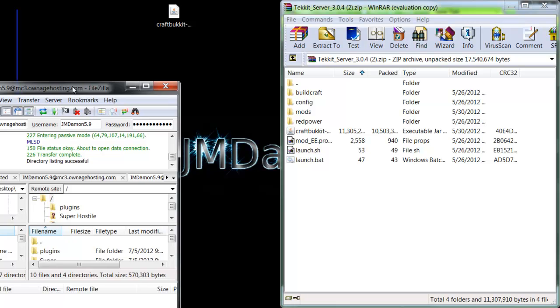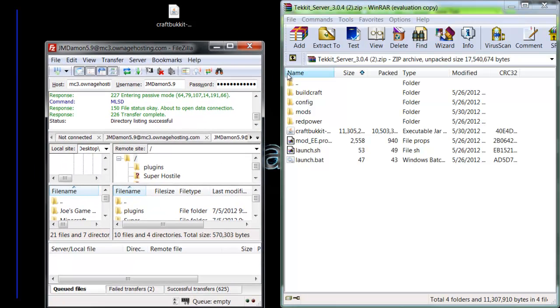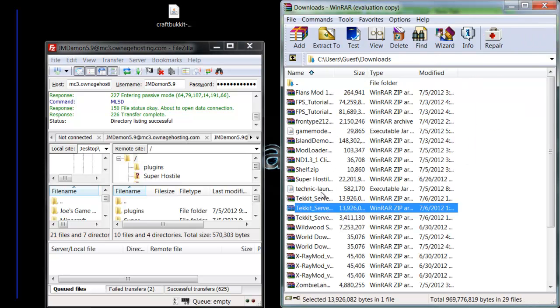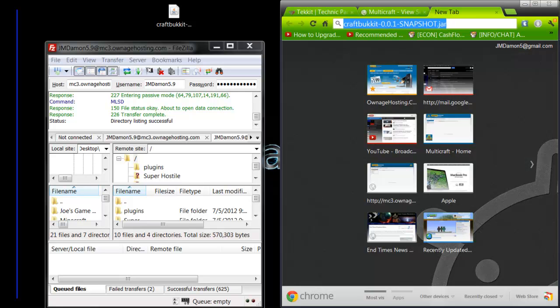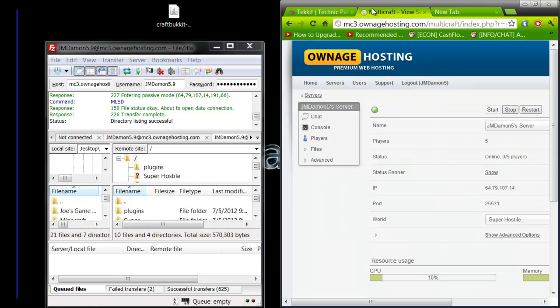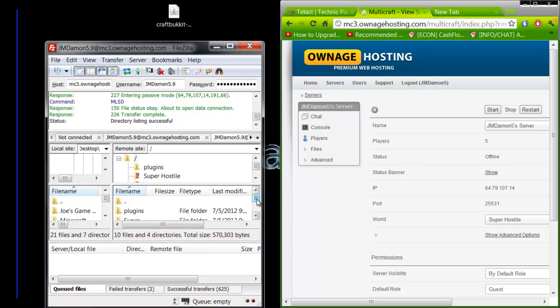What you want to do is get FileZilla, or you can do this on the upload page of your host. It's much easier in here though, so I recommend getting this. Make sure your server is down, so press stop. Once it's done stopping, you are now free to do stuff.